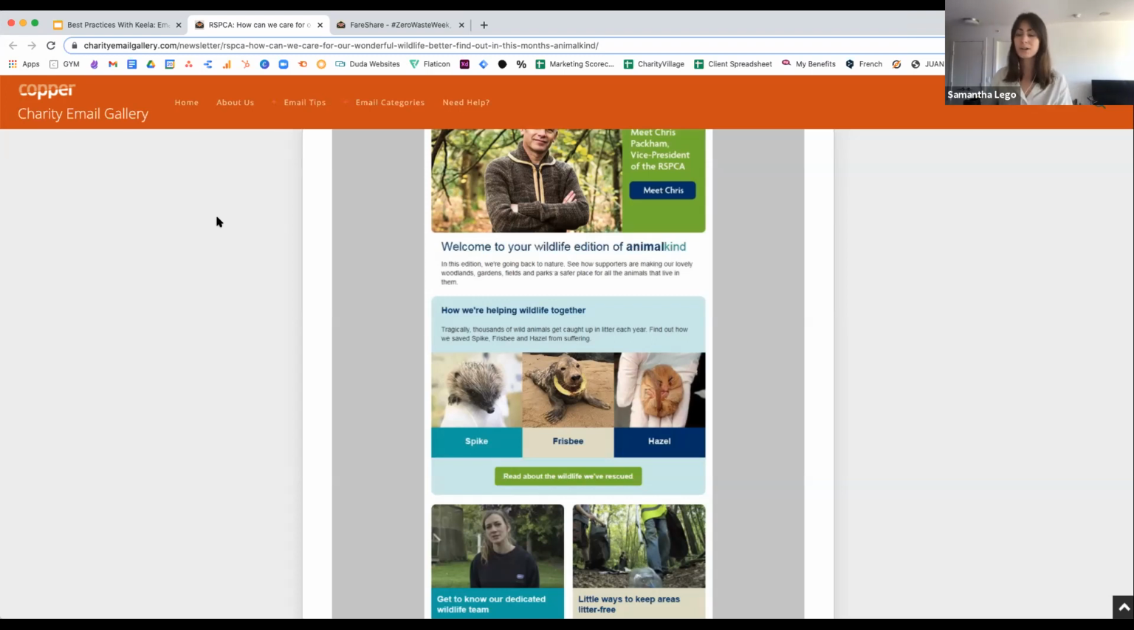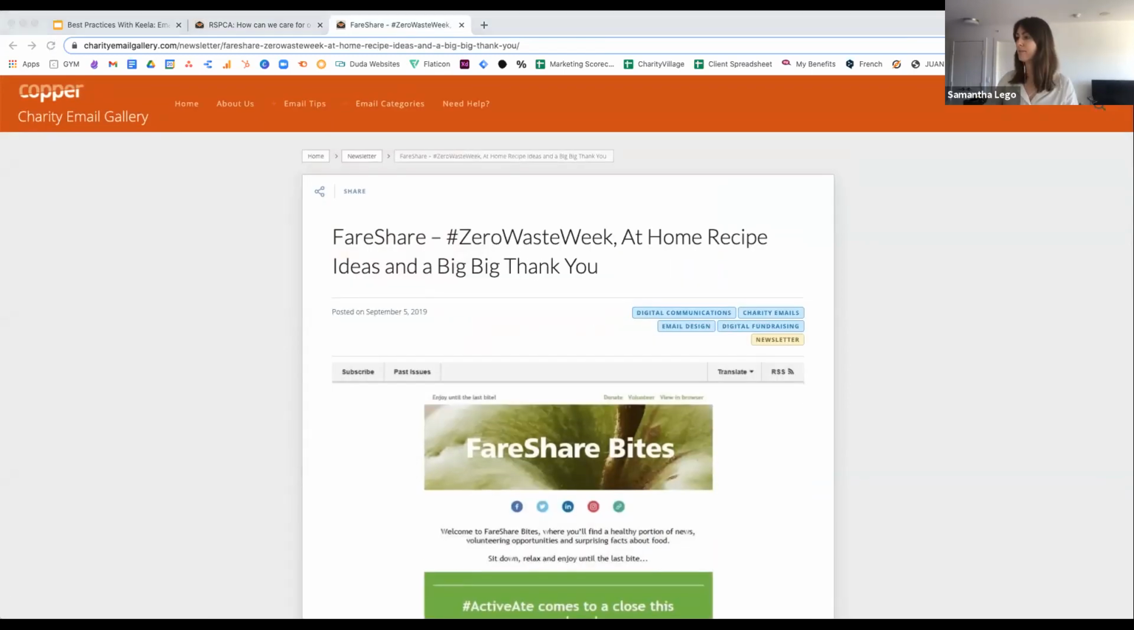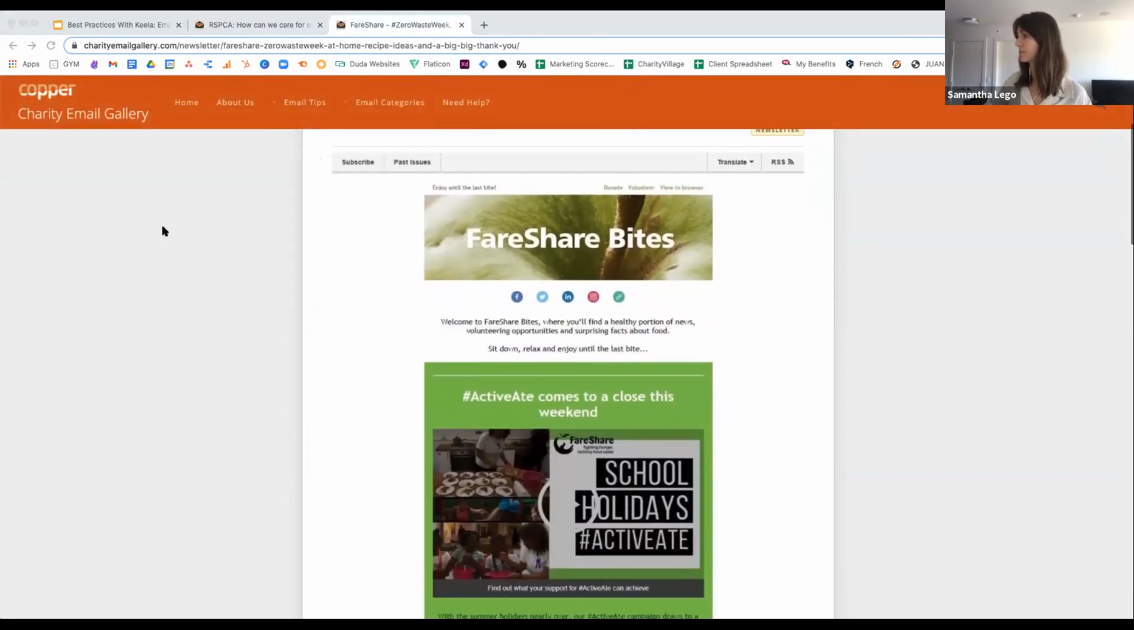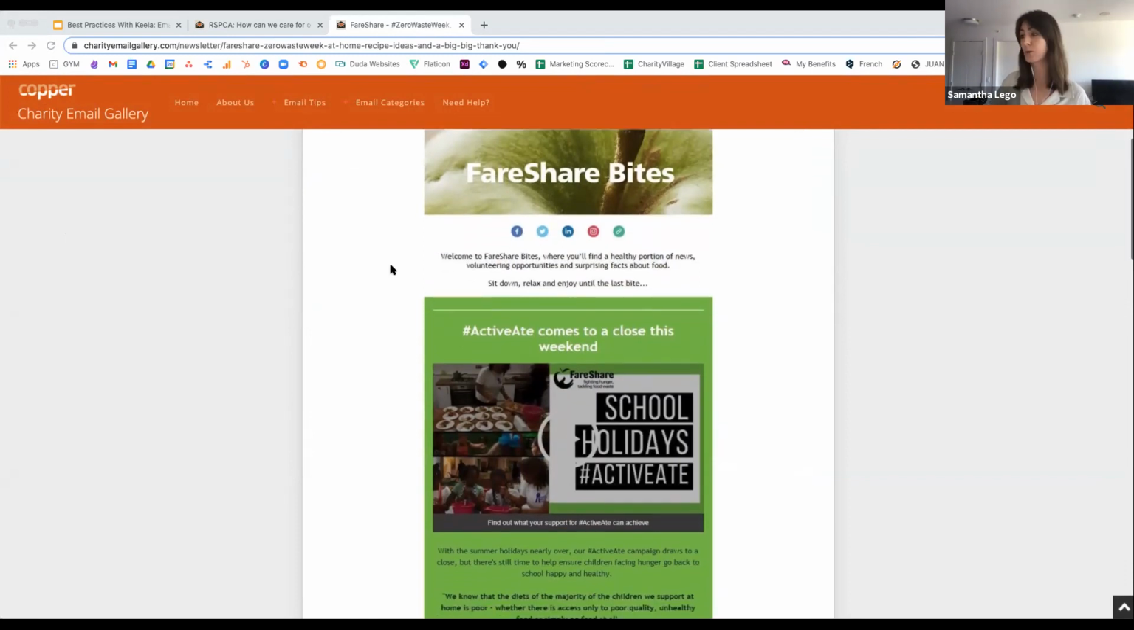So we can switch to our next example. All right, and we've got the Fair Share Zero Waste Week. So at-home recipes and a big, big thank you. So Fair Share Bites, we come into their newsletter. It tells you exactly what it is. Welcome to Fair Share Bites, where you'll find a healthy portion of news, volunteering opportunities, and surprising facts about food. Cool, I know exactly what I'm getting into just from opening it.